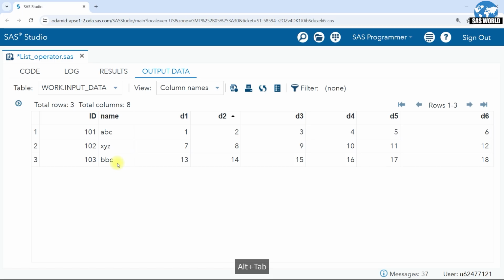Let's start. For today's class, I am going to use this input_dataset. This is just a random dataset I have created for today's class only. It contains ID, name, D1, D2, D3, D4, D5, D6 variables. ID variable is numeric variable, name is character variable, and D1 to D6, all these variables are numeric variables. Let's move to the code section.